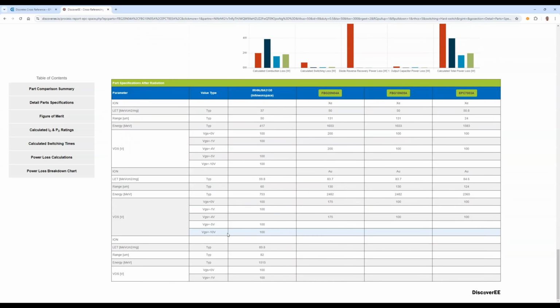The very last table shows a comparison in radiation characteristics. Here I notice that there is no dependence on gate bias with respect to radiation capabilities for all the gallium nitride devices, which is a very desirable feature.